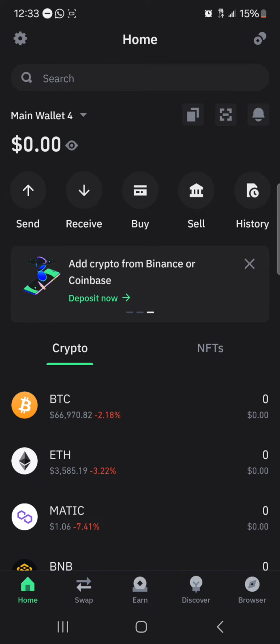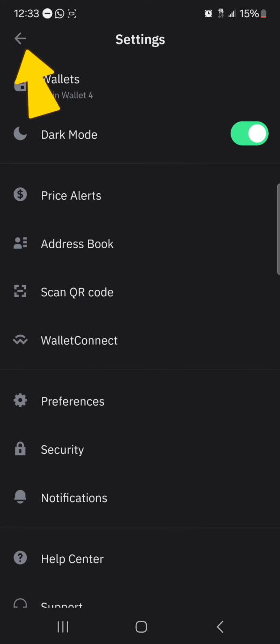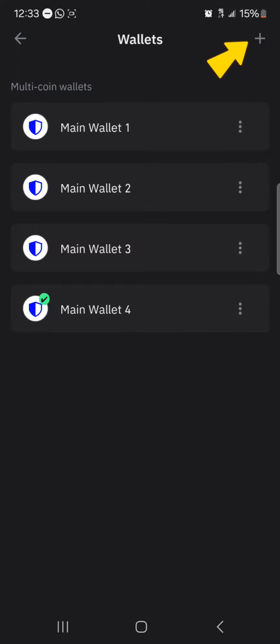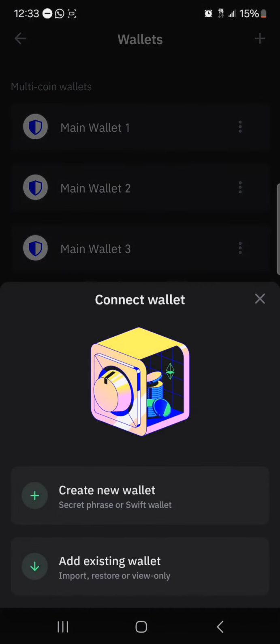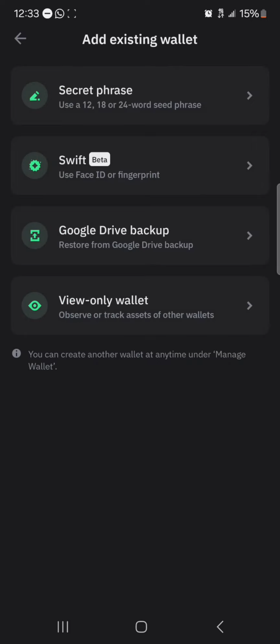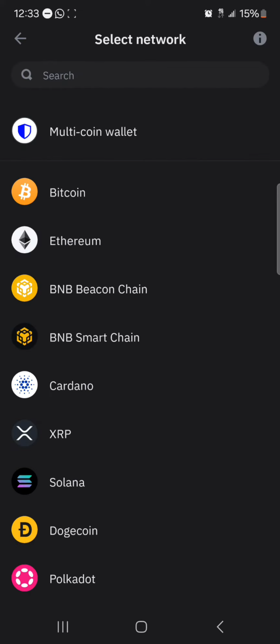When you click on the gear icon at the top left, once there, click on Wallets, and then proceed to click on the plus icon, and then proceed to click on Add existing wallet. Now, you can add with a secret phrase, with Swift, with Google Drive backup, or watch only. So select the secret phrase option.